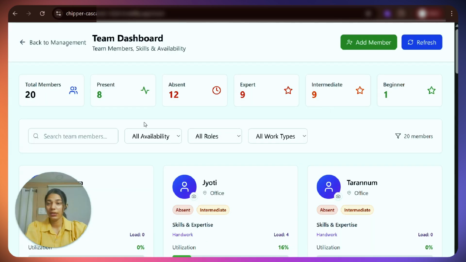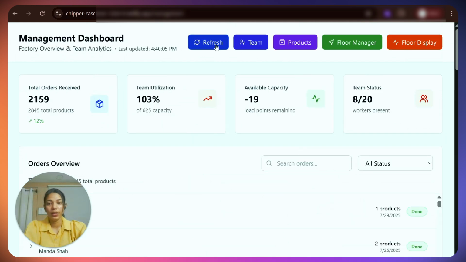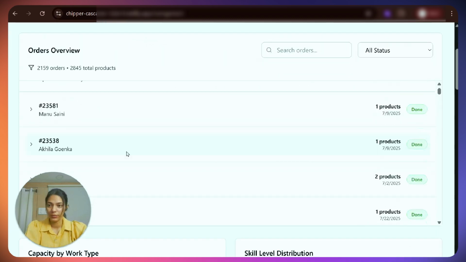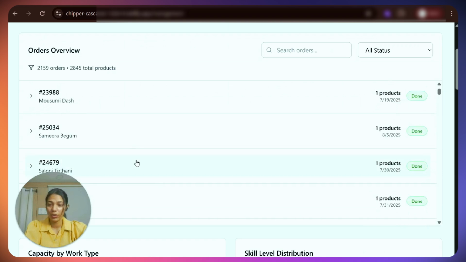Before showing you the working of this automation, this is the kind of dashboard that we have created using Bolt that manages the whole team dashboard, the whole management of the business owner. So this has a refresh rate of about every 5 minutes. It can be reduced to your specific requirement. So this has the first page, that is the management dashboard, which shows the total number of products, team utilization, and the orders overview. So this is every single order.